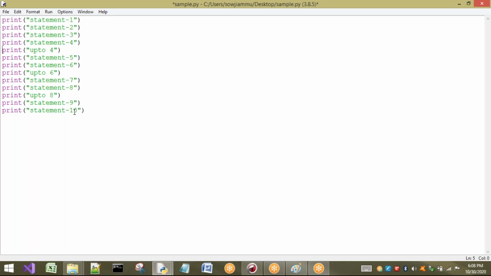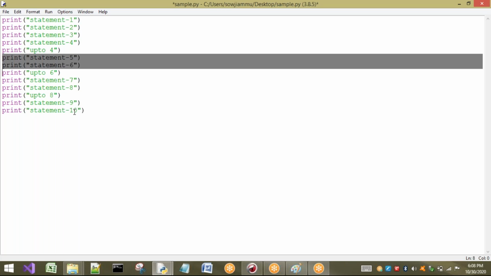Next, let us consider up to print 4. It is not having any bugs. So next, we are going to check up to print 6. That means between 4 and 6, I am going to check whether any bug occurred. If there is any bug after 4 and before 6, I will check in this area.